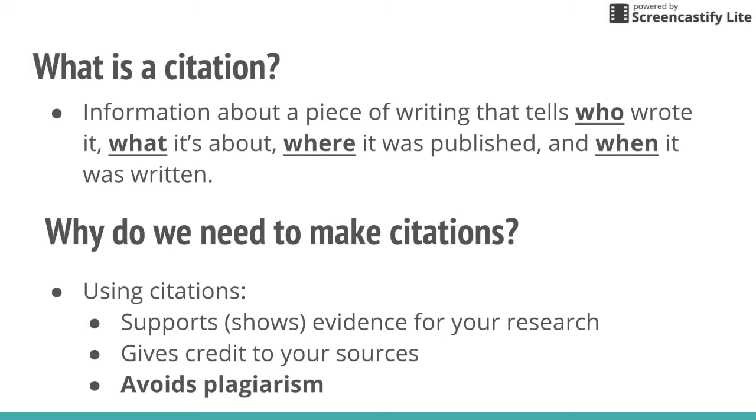Well, using citations shows evidence for your research. It shows that you didn't just make this information up. It shows which articles, which websites, which books you got your information from. Using citations gives credit to your sources. You're saying you're not claiming the work as your own. You're showing where it came from. You're acknowledging that other authors spent their time working on those sources. And those two things together help you avoid plagiarism.